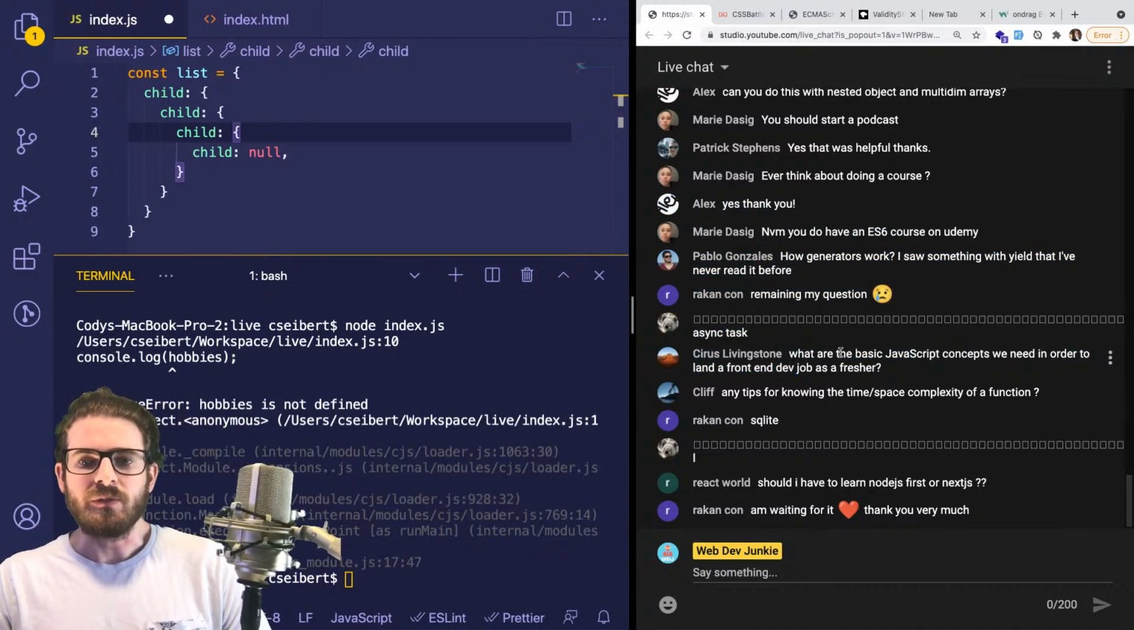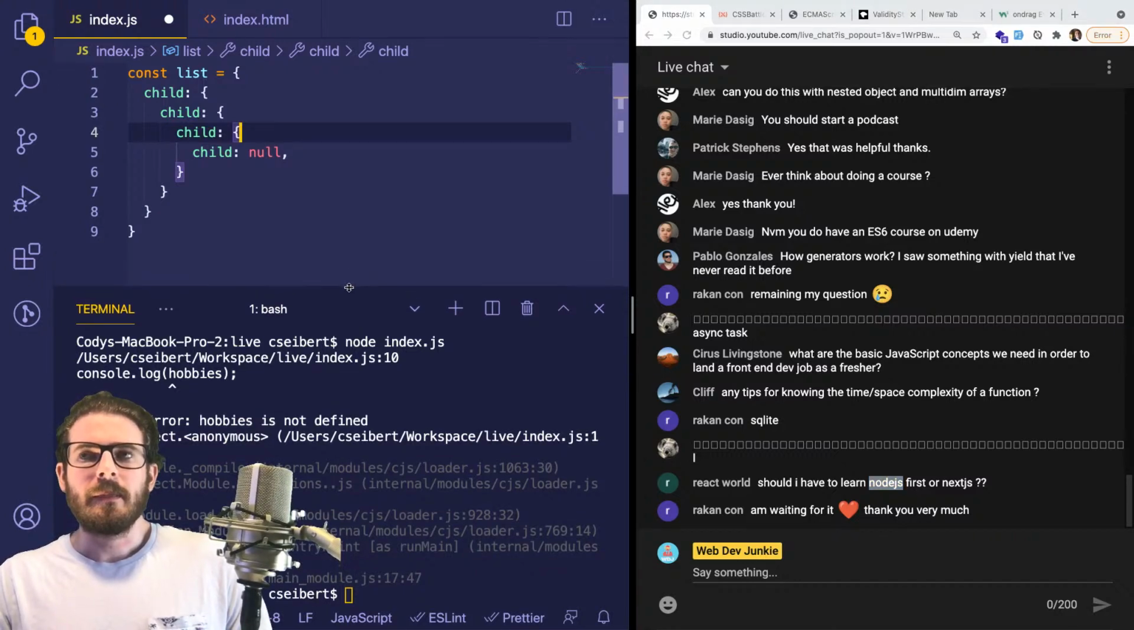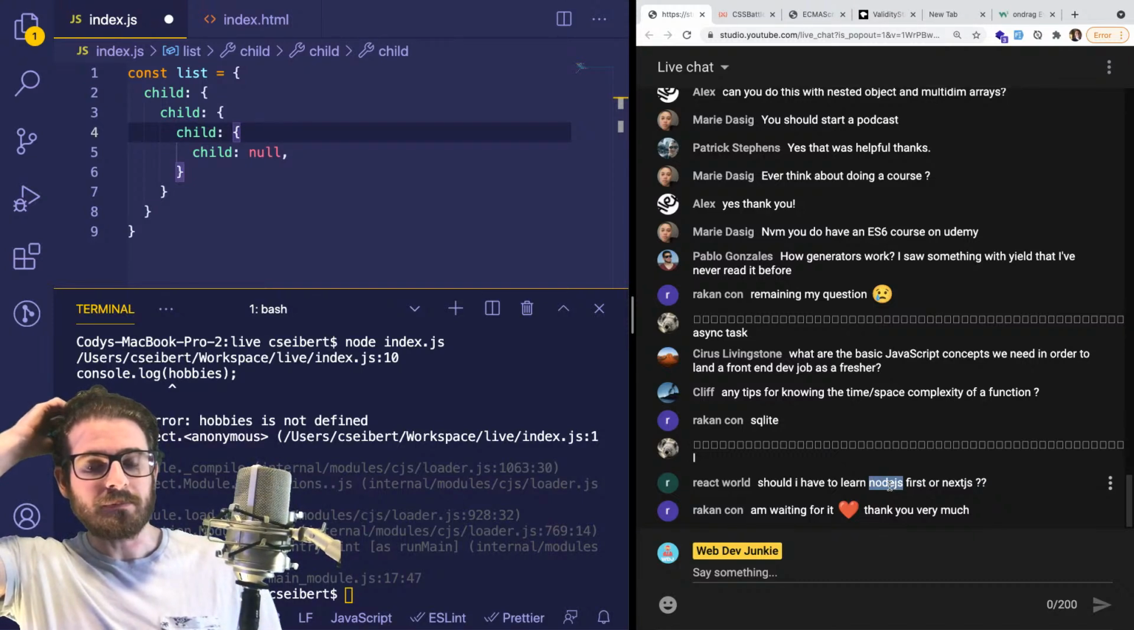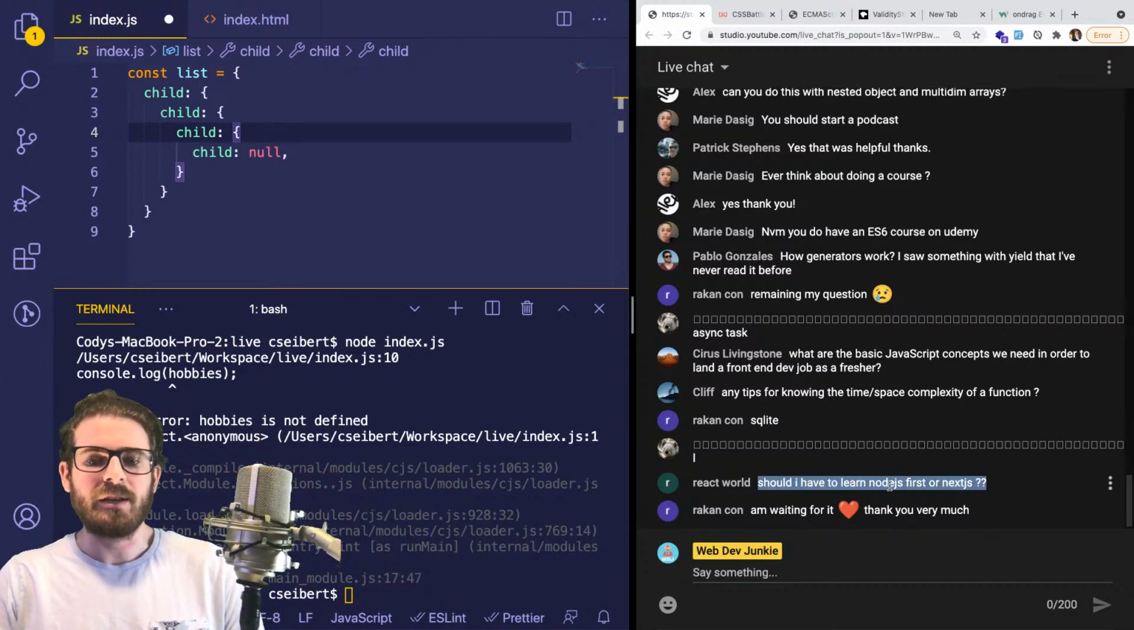I know there's some more questions, but should I have to learn Node.js first or Next.js? I think it would be beneficial to understand how Node.js works. I don't know if you really need to know how to use Node.js, but it'd probably be useful to know some about it. I don't think you need to be an expert at it. Maybe write a really simple Express API with it first before you go into Next.js.